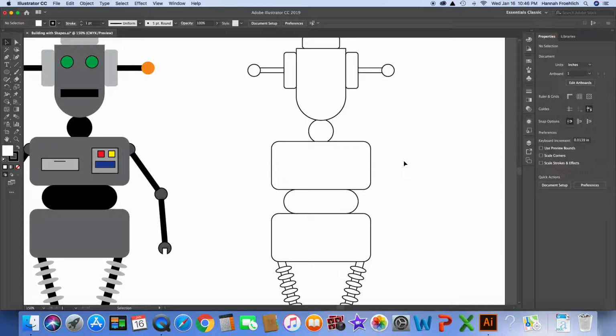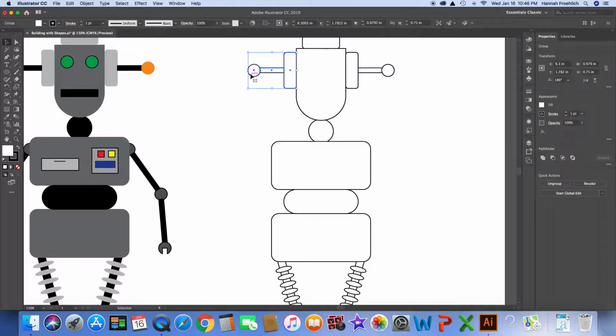Building our arms is going to be pretty simple. We're going to use a lot of the same things we've already done, but we're going to take parts from other sections of the robot. So the first thing I want to do is I'm going to take this, and I want to copy this one circle. Now because it's grouped together, if I just copy it now, it's going to copy the whole piece.